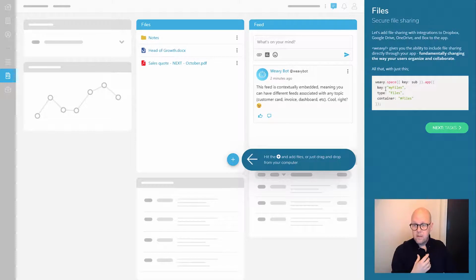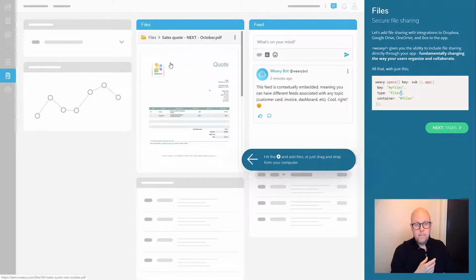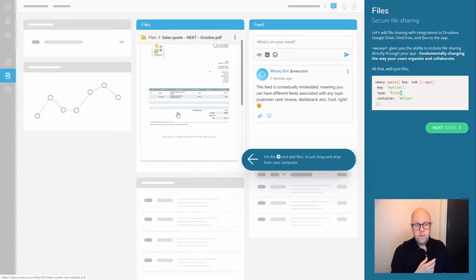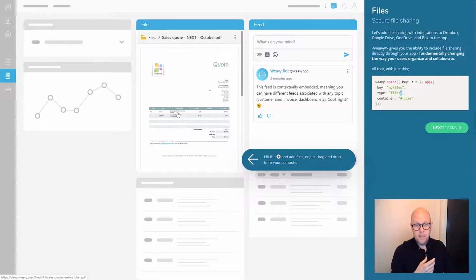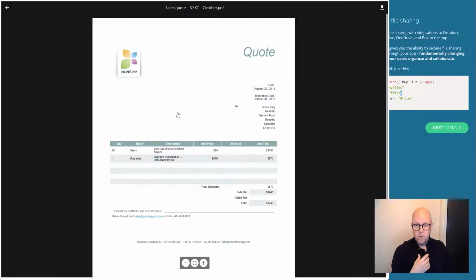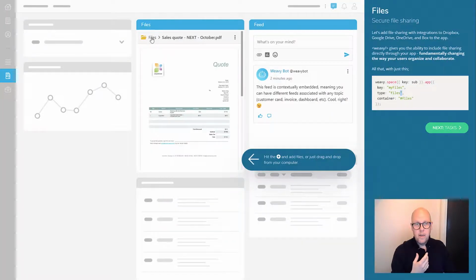Again, you can see that it's very straightforward here as well. It's the same kind of line of code. Again, the only difference is the type is files. If I click here, you can see the PDF, for example. You can see a preview as a thumbnail, but by clicking it, you can actually preview the whole document. And again, you can do all this without leaving your app. So this is a PDF, for example.